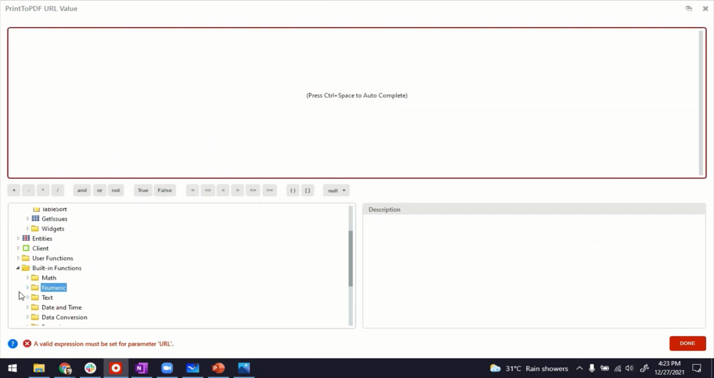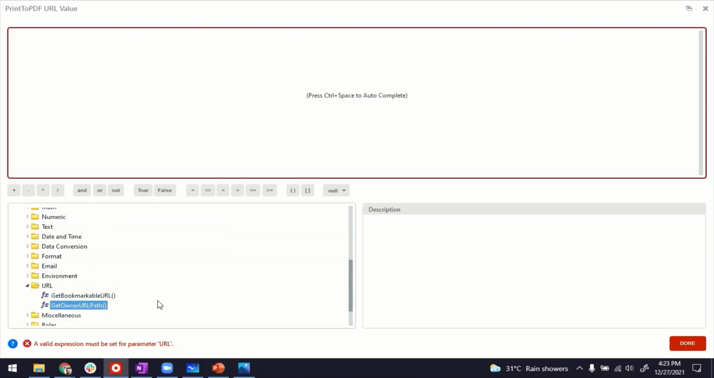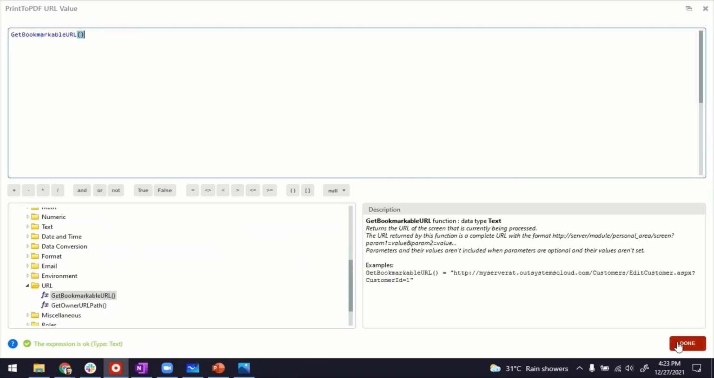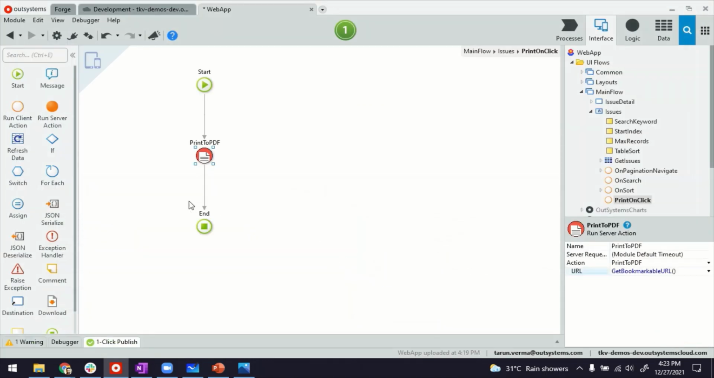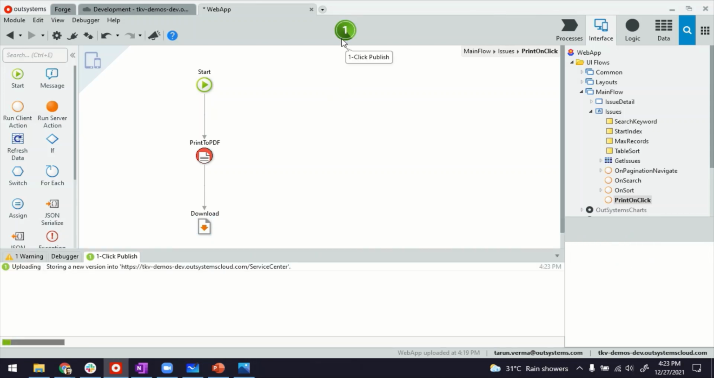Now, if you expand the built-in functions here, there are some built-in functions for working with URLs. The one that gives us the URL of the current page is this GetBookmarkableURL. So if I call it, it will return the URL of the current page. Thereafter, we are going to replace this end with the download function here. So that will allow us to generate a file. Here in the content, we will get the output from the function above. So that is here. And we can give it a name. We can make it dynamic or just hard-coded like I'm doing here. .pdf. Make sure the extension is PDF. And that's it. We go ahead and publish it.